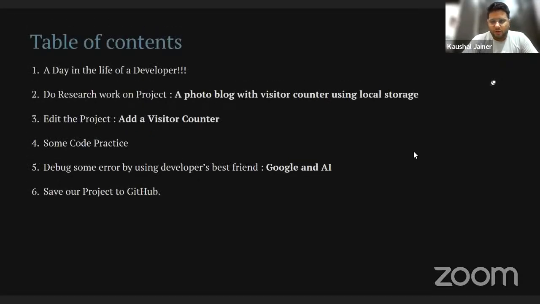So this is the table of contents for today's class. A day in the life of a developer. Today we will see what a day looks like in the life of a developer. Do some research work on a project, a photo blog with a visitor counter using the local storage of your browser. Then we will edit the project and add a visitor counter. Then we will do some code practice. Then we will also debug some errors by using a developer's best friend, Google and AI. And then we save our project to GitHub.